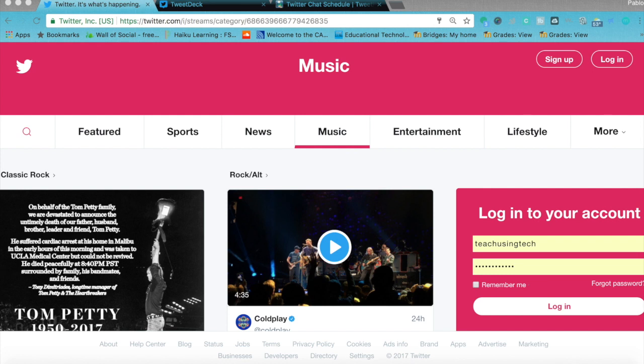First, before we get started, what is a Twitter chat? A Twitter chat is a conversation that happens on Twitter all around a hashtag. To participate in a Twitter chat, you just need to understand what the hashtag is. A hashtag groups conversations.